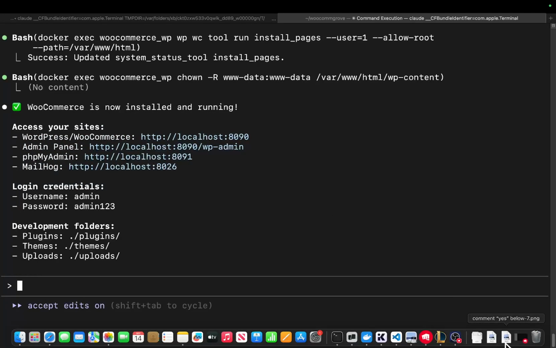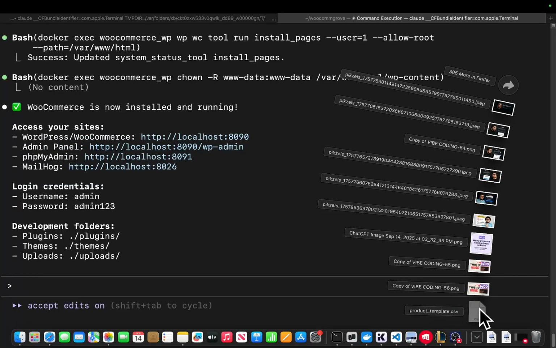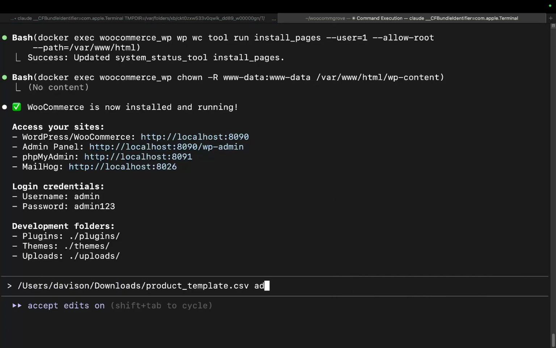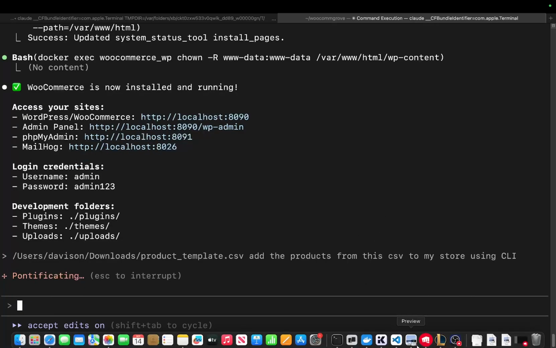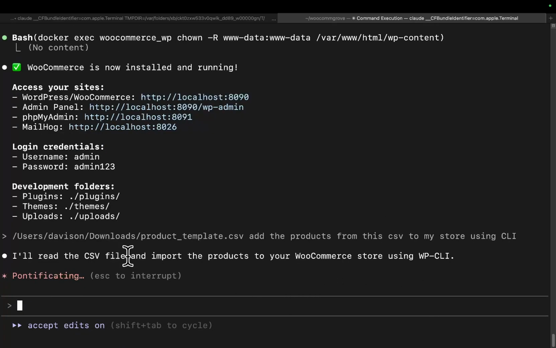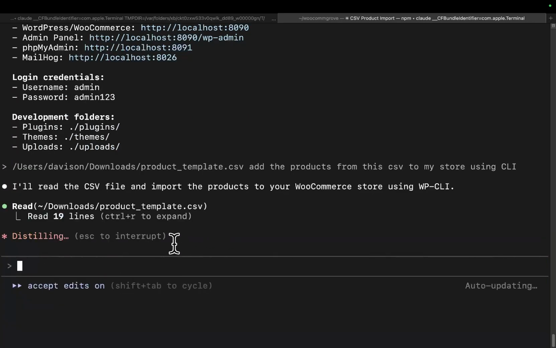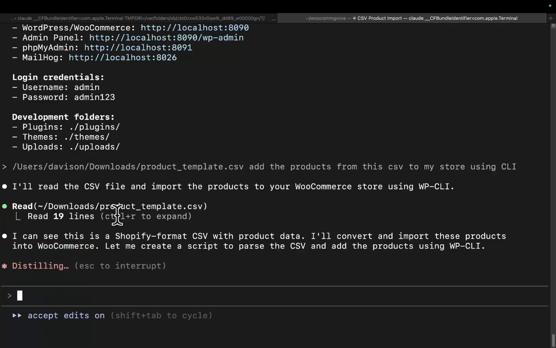So watch this, guys. Just watch this. So let's say we get our CSV, right? And I say, add the products from this CSV to my store using CLI. And what it should do is read these products. There we go. And it sees it's Shopify, but that's fine. Okay, I'll convert and import these into WooCommerce. Let me create a script. The pattern, it's not really what I want. But let's just see if this works. I'm kind of curious to see.